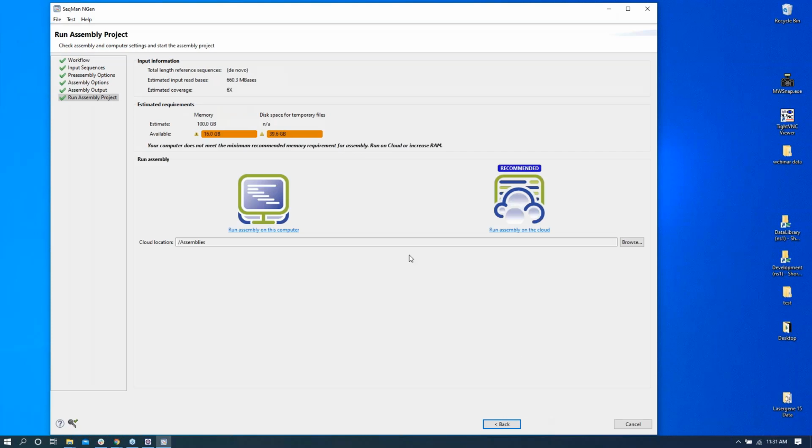And this last page is really where the significant difference is with this version of our wizard versus the previous version. In the input information, it's looking at the amount of input read bases and the amount of coverage that's estimated. And this is pretty thin, right? This little demo data set. So only 6x coverage. But because my genome is 100 megabases in size, it's going to estimate the amount of RAM.